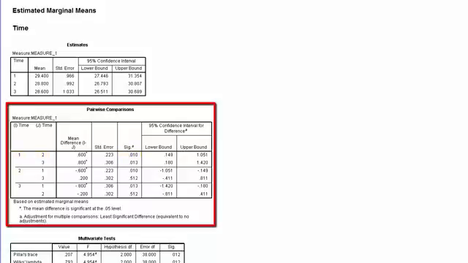The second pair compares time 2 to time 3. Since the p-value of 0.512 is greater than 0.05, this indicates that there is no statistically significant difference between these 2 time points. The final pair compares the beginning to the end, time 1 to time 3. Since the p-value of 0.013 is less than 0.05, this indicates that there is a statistically significant difference between these two time points.